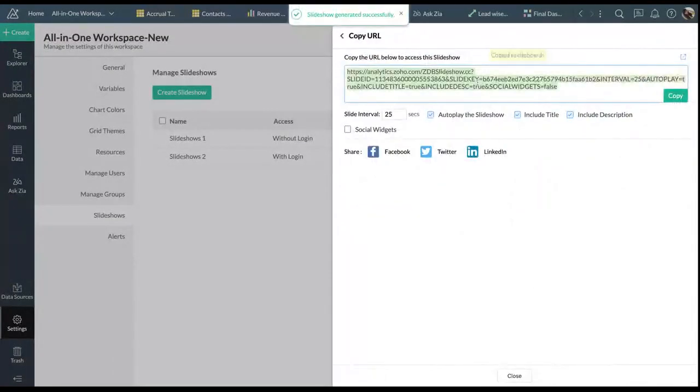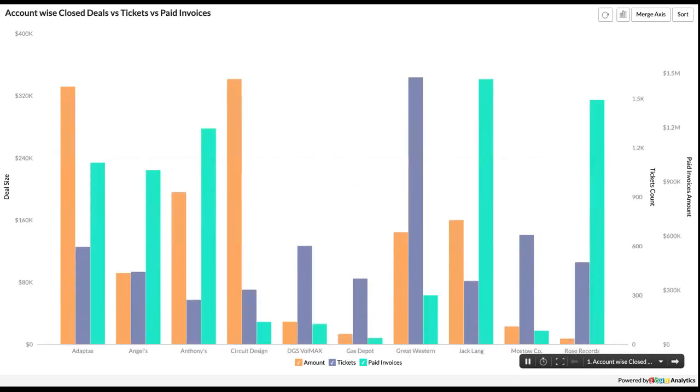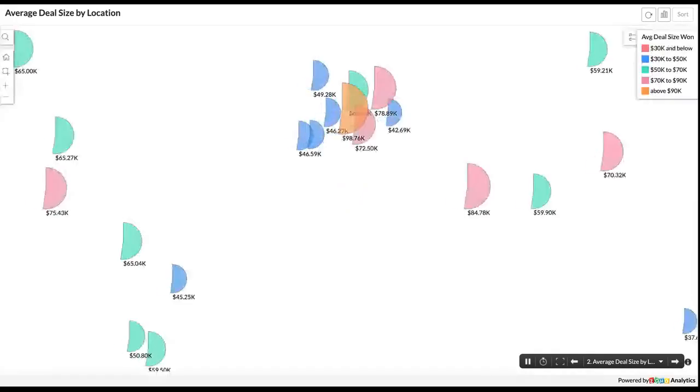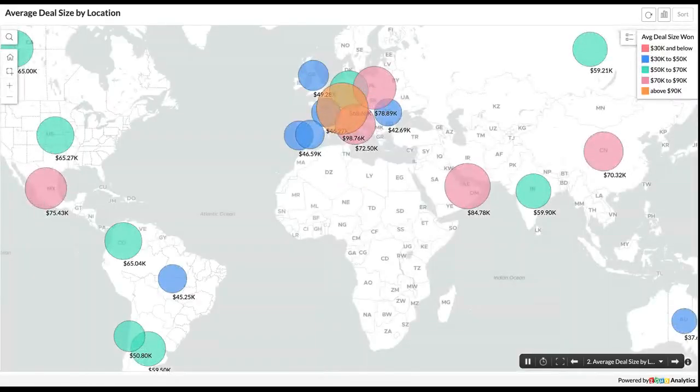So Zoho Analytics will generate a URL. This slide can also be posted in any of the social media platforms directly from the analytics page itself. So you can copy this URL, and when you access this, you will be able to see the reports cycling through one after the other at a periodic interval. You can also define the slide interval. How often would you like to generate these slides?